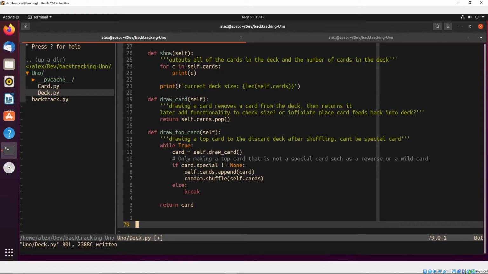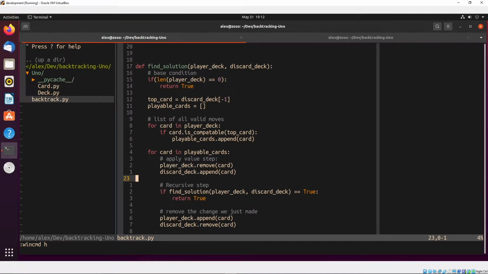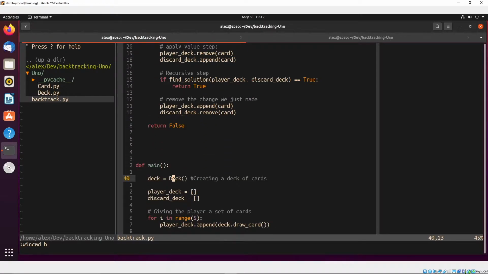So that's it for the Uno rules and logic of the game. Like I said before, this code will be down below in the description. So now we can get to the backtracking algorithm itself. So we'll start out with the main function.